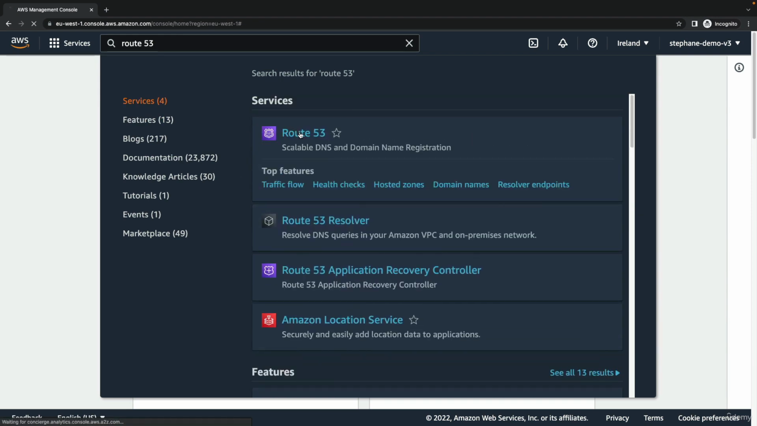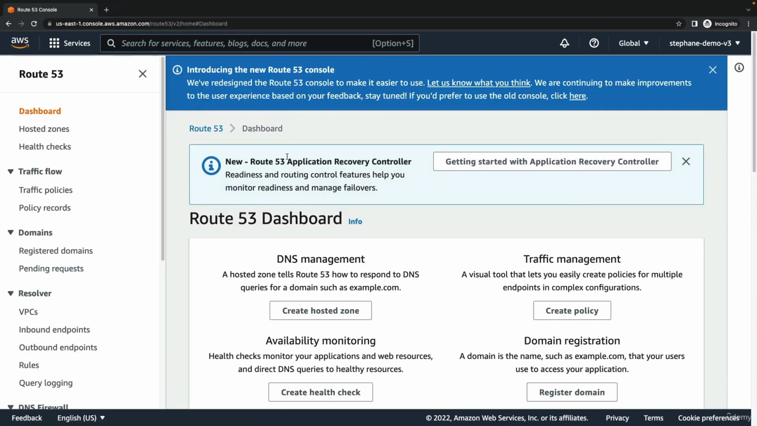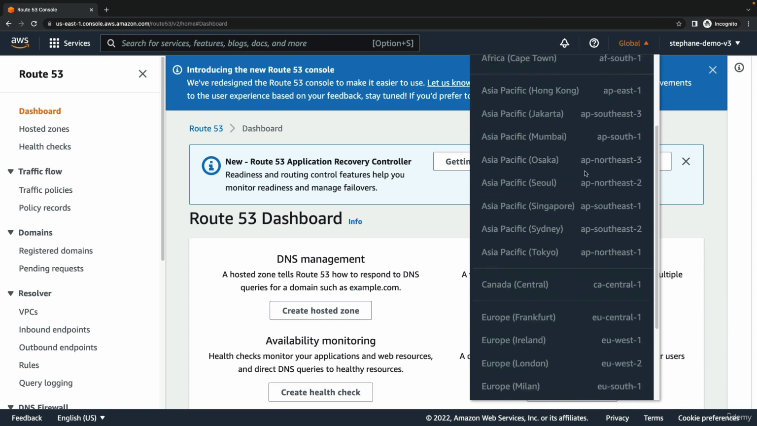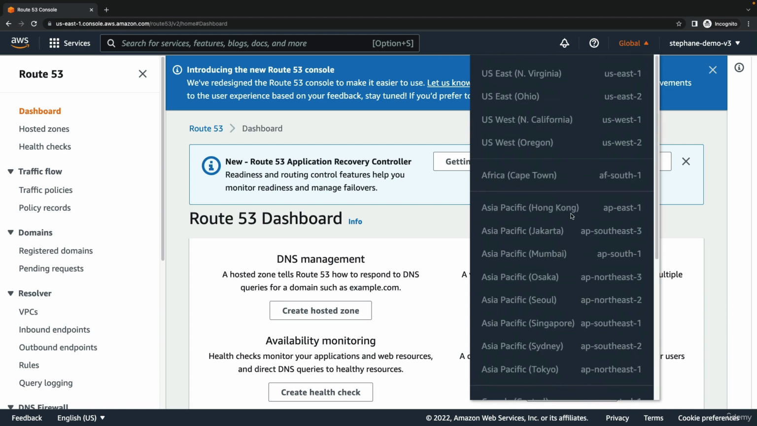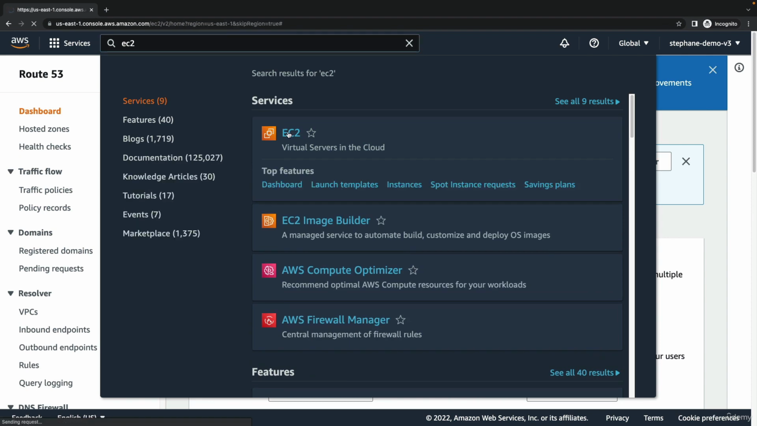Let's go into Route 53 now to have a look at this console. So this one is very special because on the top right-hand side, it says global. That means that this console does not require a region selection, and that is more the exception than the rule. But some services in AWS are what's called global services, and no matter where you are, you're going to get the same view.